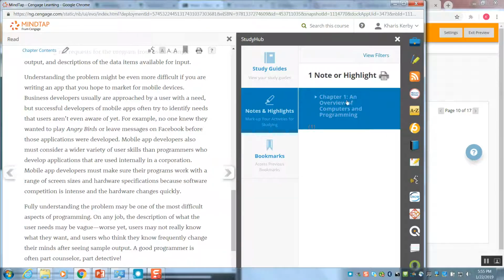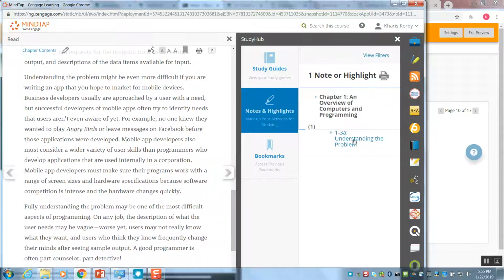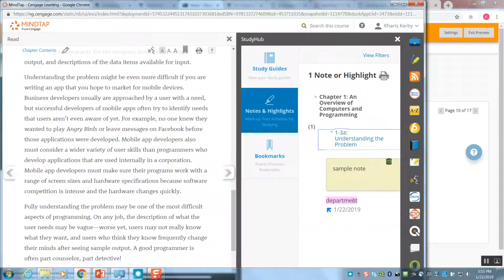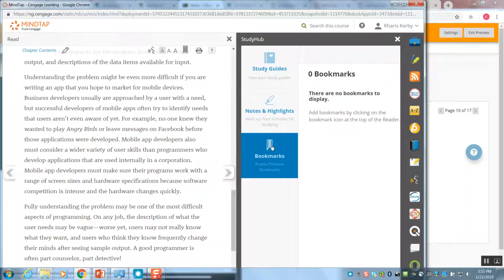So we did one highlight. That was part of your chapter 1. So when you click that, this is the paragraph where it belongs, and it shows you the sample note, which is good. You could view filter, but what's nice about this one is it's organizing everything that you have. If you bookmark that page, it's going to show on this section too. But this is amazing, so utilize the study hub.